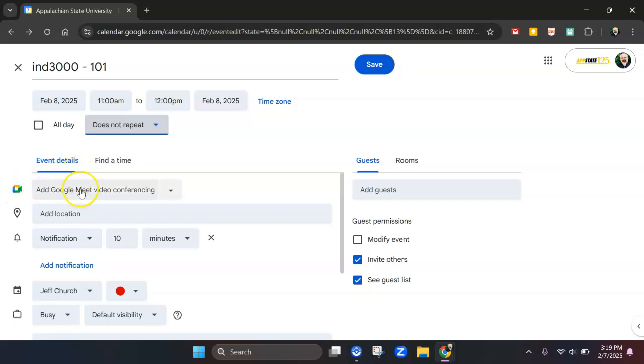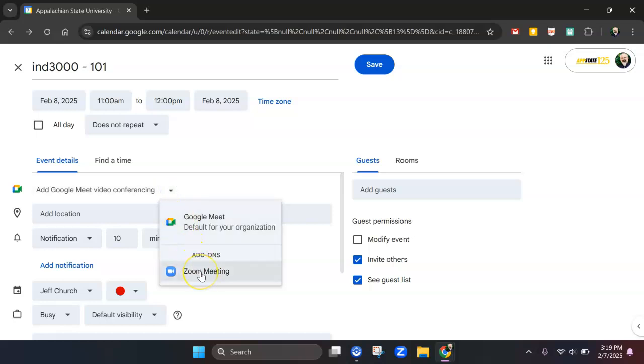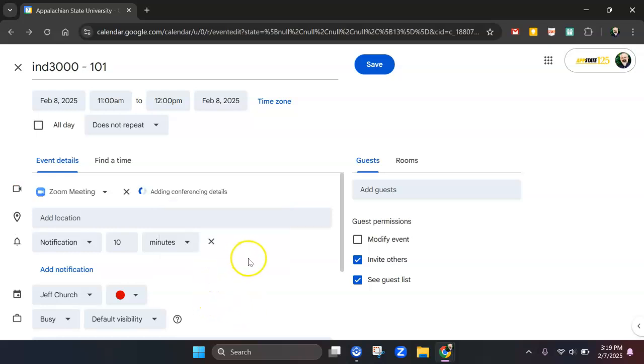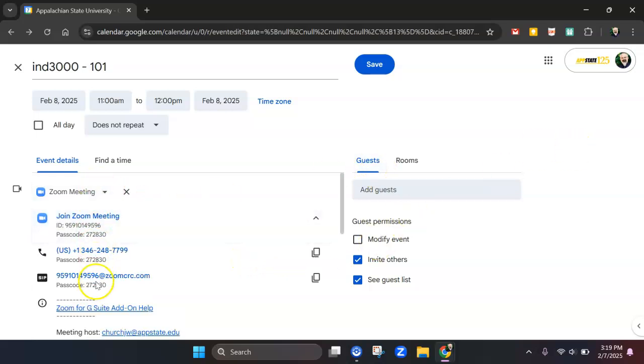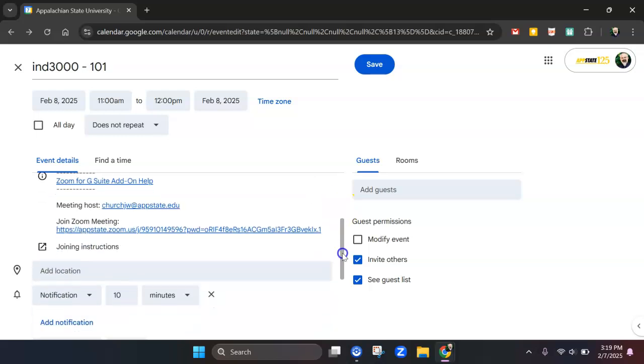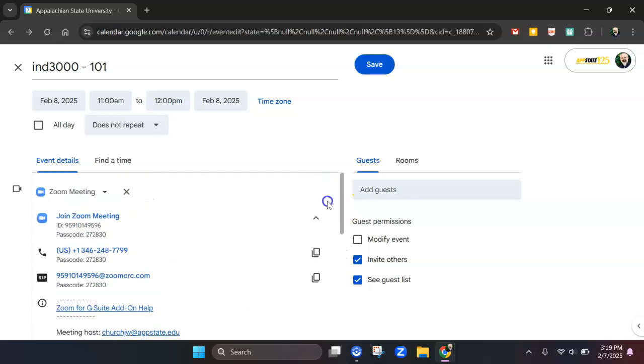I'm going to add, under Google Meet conferencing, I want to make sure I add the Zoom meeting. If you are here and you do not see Zoom meeting, you'll need to add that Zoom meeting add-on. You can go in and find instructions on how to do that. So here's my meeting created. So I've got everything in there, but now I need to connect it to that room.